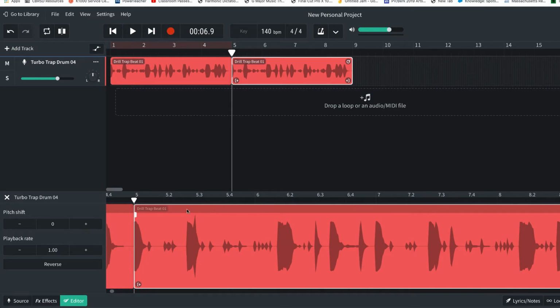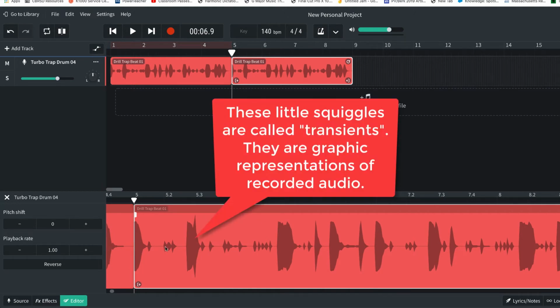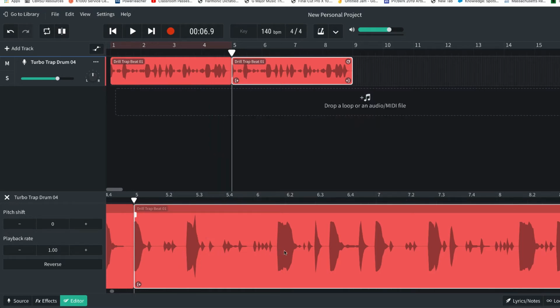So I'm going to be slicing this thing up. I'm going to slice at these transients. Every time you see one of these little blips on the audio line here, it's called a transient. That's where an event happens. Some of them are larger, meaning that they're loud, and some of them are smaller, meaning that they're quiet. There is the left channel on the top and the right channel on the bottom. So these are all stereo.